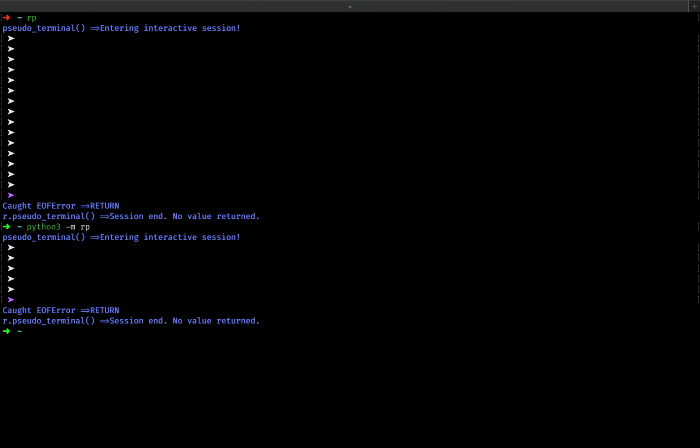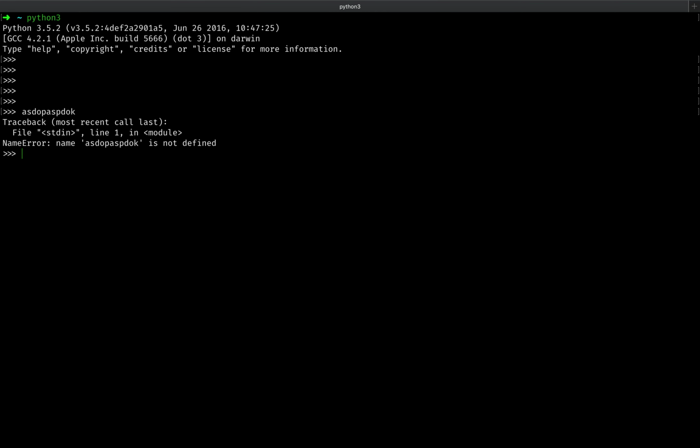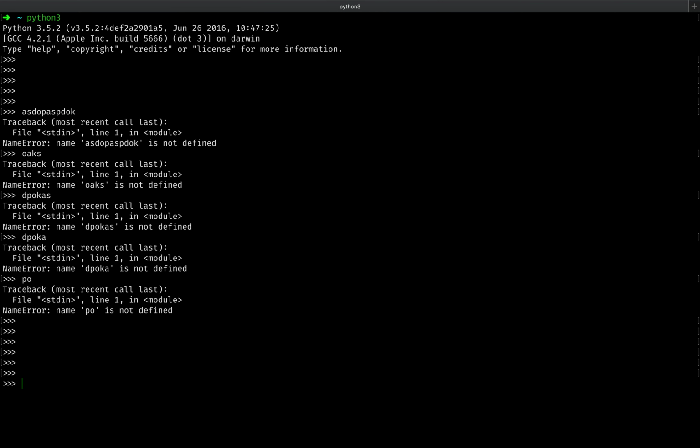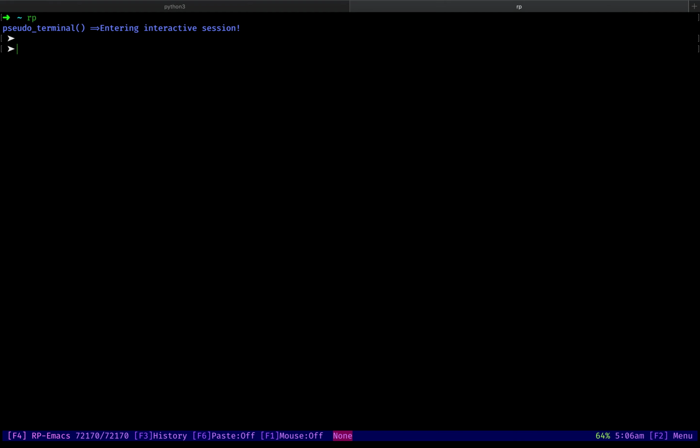This is a terminal that's better than the default Python terminal. So when I type python3, this is the default Python terminal. And when I type rp, I get my terminal.